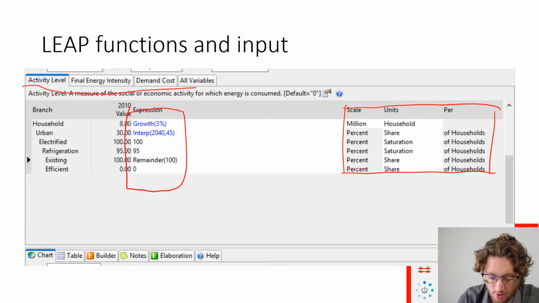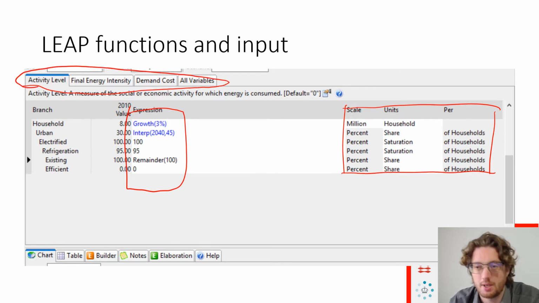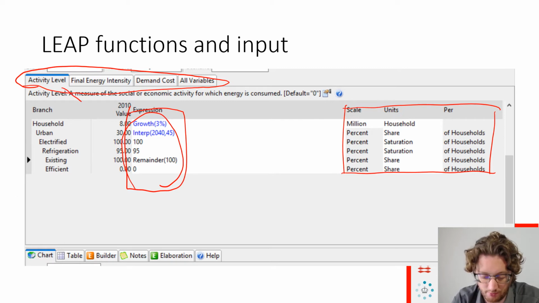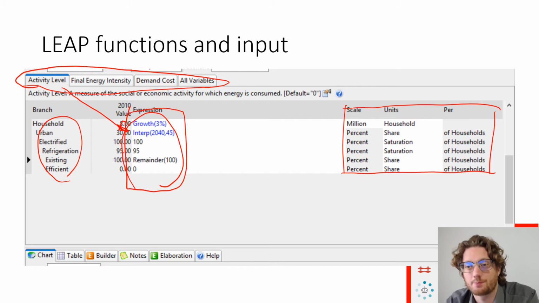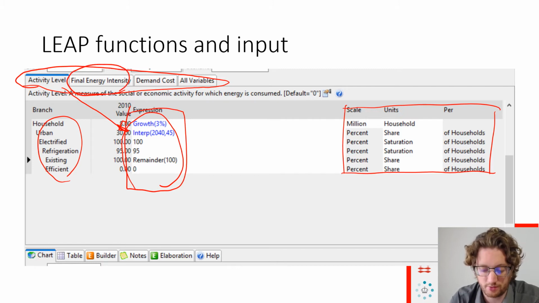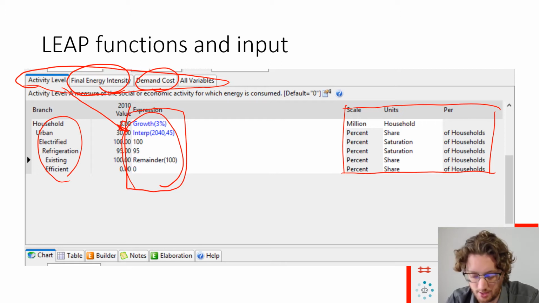Up here, we can see what kind of different variables, meaning what kind of functions we could input for. So in this case, all the functions that we have given are all for the activity level of different places in our model. So we can see that all just by looking at this window. We also will specify functions for the final intensity, and in this case also cost, because we have cost in this window. And of course, all variables is just a place of showing all the variables for this specific place. I usually don't use that because it gets a little heavy and confusing.